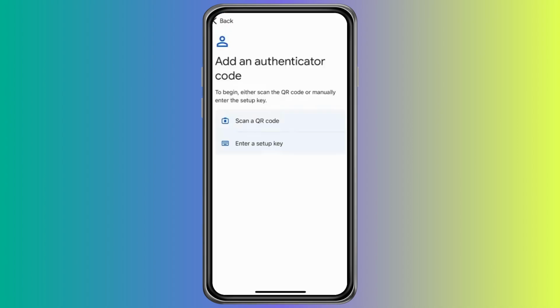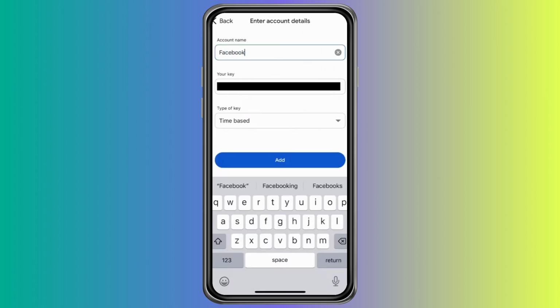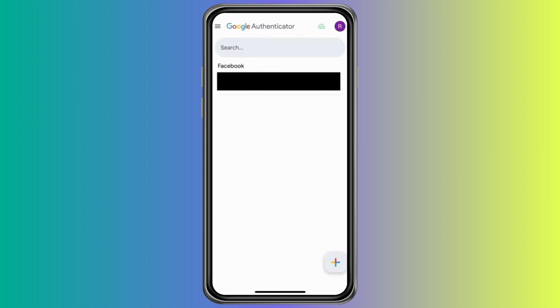Tap Enter a setup key. You'll be asked to name the account. Let's call it Facebook. Then paste the key into the field below. After that, tap Add. The app will now generate a 6-digit code for your Facebook account.